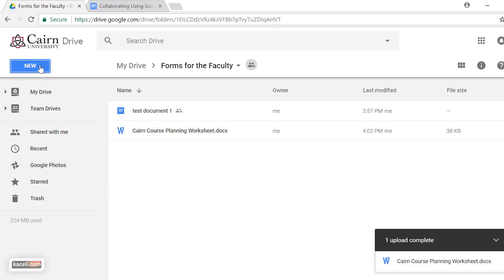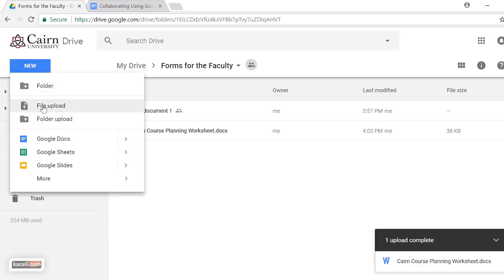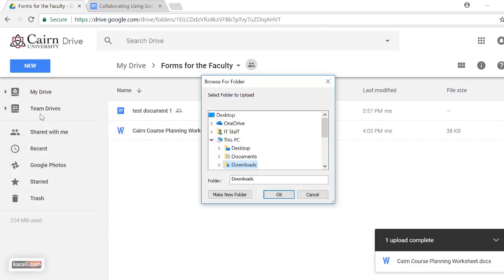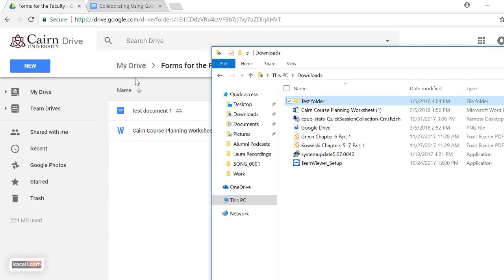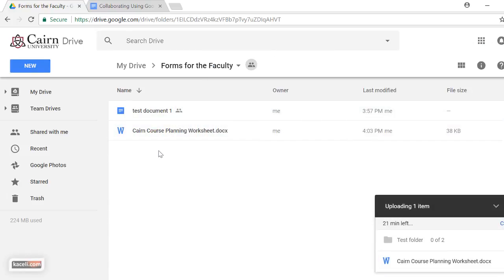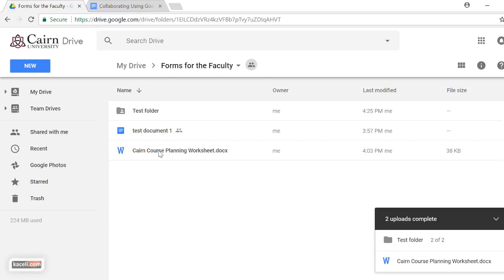To upload the whole folder we click here on New and then Folder Upload, and then we go and pick the folder wherever we have it. So notice I can pick the test folder here, or the other way to do it, I have Google Drive in the background and then I have my file manager from Windows here and then simply drag it and drop it on the folder that I want to drop it to.